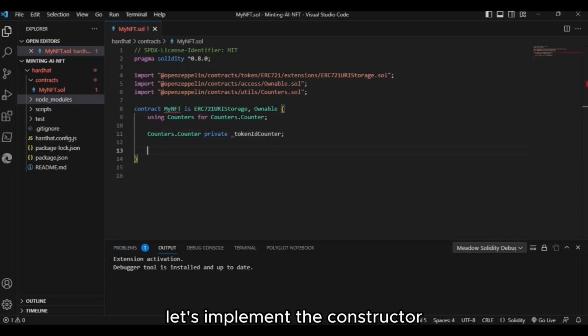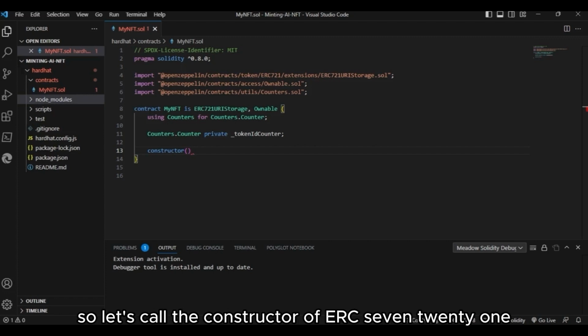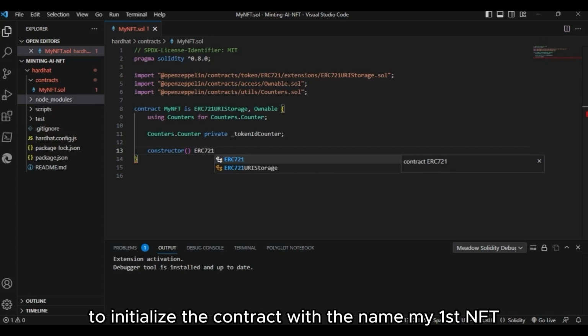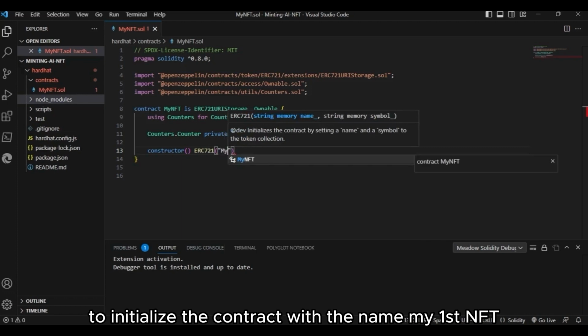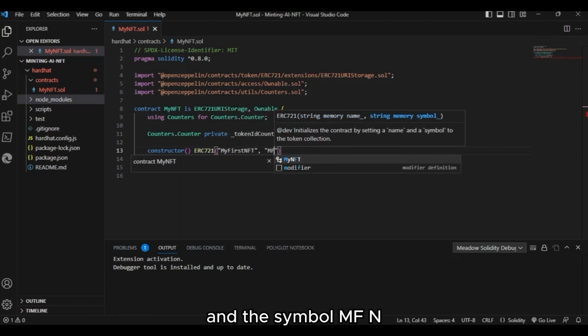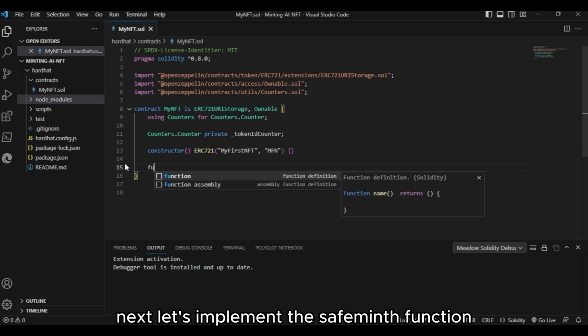After that, let's implement the constructor. So the constructor only runs once, which is during the contract deployment. So let's call the constructor of ERC-721 to initialize the contract with the name My First NFT and the symbol MFN. So there. Next, let's implement the safeMint function.